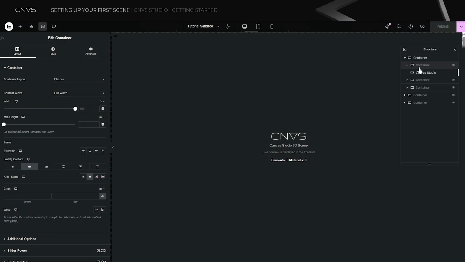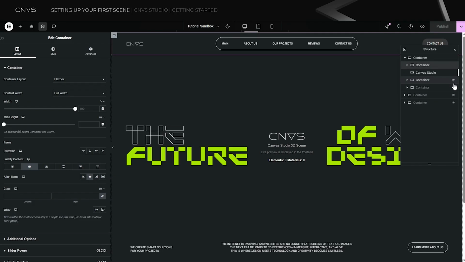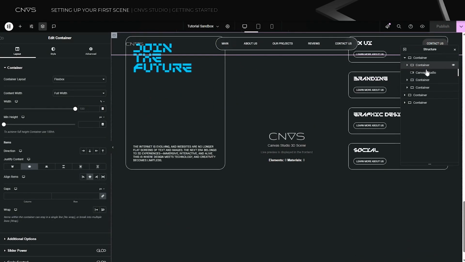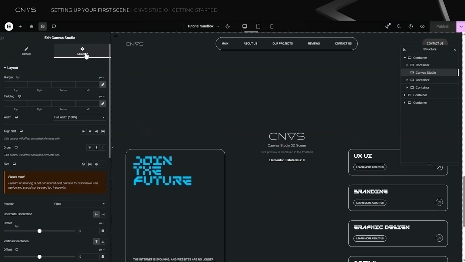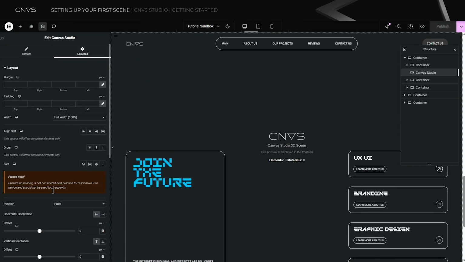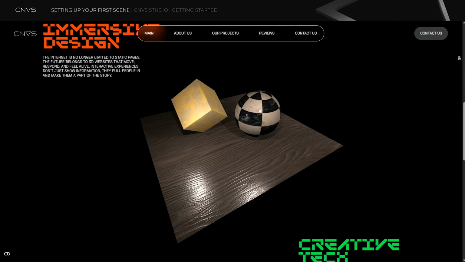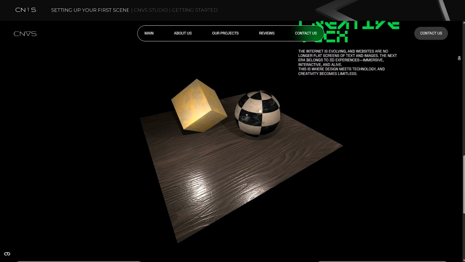And remember, we can of course place any other element or widgets or designs on the same page with our CNVS Studio widget. By positioning them above or below it by adjusting position and Z-index, we can achieve some truly amazing results. Personally, I like to work in this sequence. First set up the composition, then the materials, and finally add the lights to bring everything together.